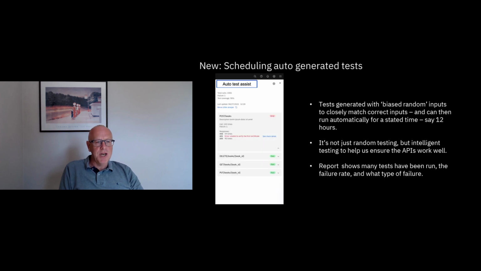And what we've specifically done, some of these features already existed in Cloud Pak for Integration, but what we're introducing in our new release today is the ability to schedule auto-generated tests. So we already have the capability to generate those tests based on the static definition of the API and what we see in production. And what we can now do is generate tests to run for multiple hours to really stretch and test what's happening with your API and generate all of the test data.